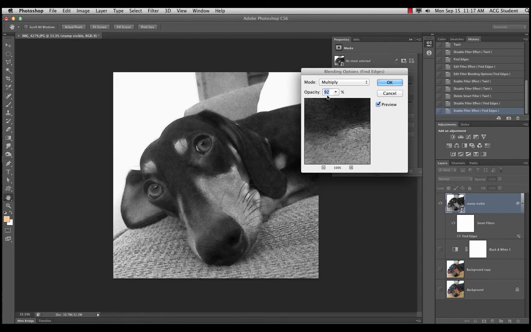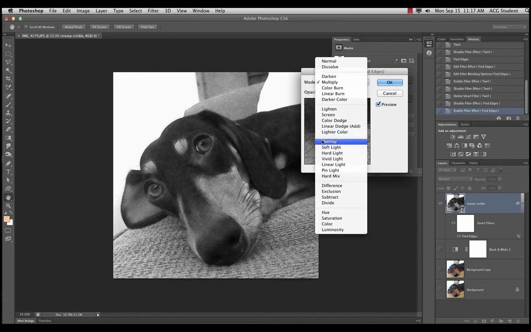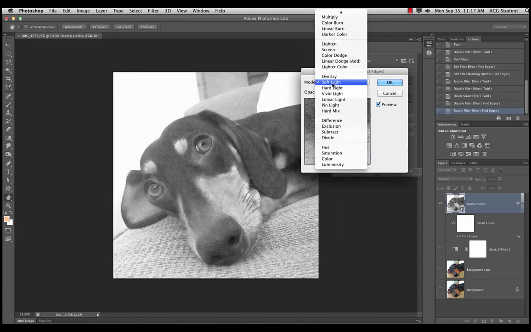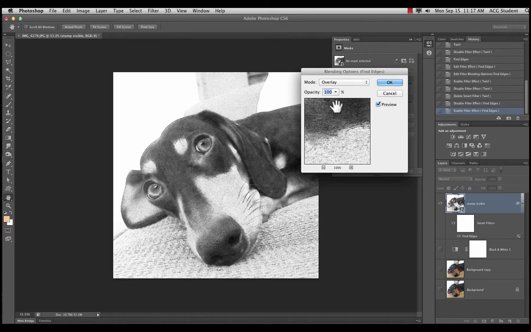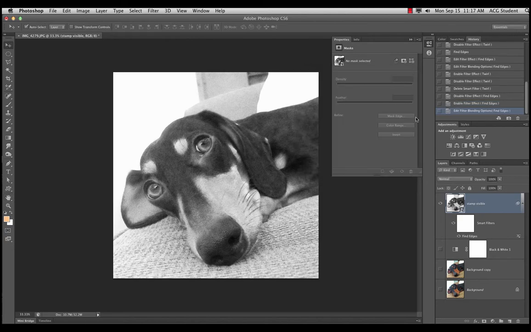Because we're going with the Andy Warhol method, I like to retain a little bit of the photographic information. So maybe I'll go with soft, let's see, overlay. Overlay looks kind of cool too. I'm going to go kind of in there. Perfect. All right. Then the next thing we're going to do is add another filter.